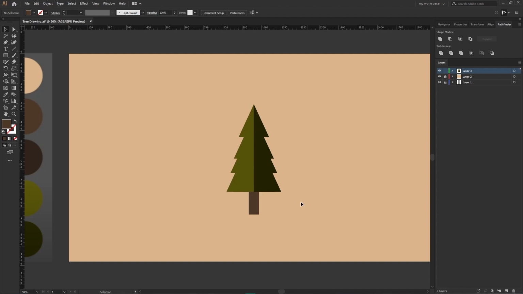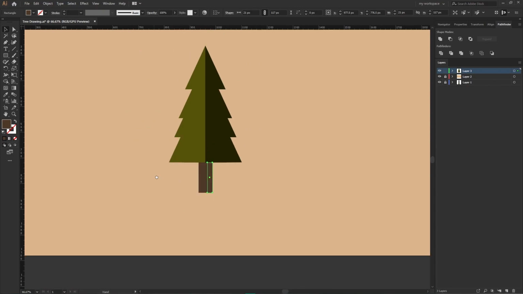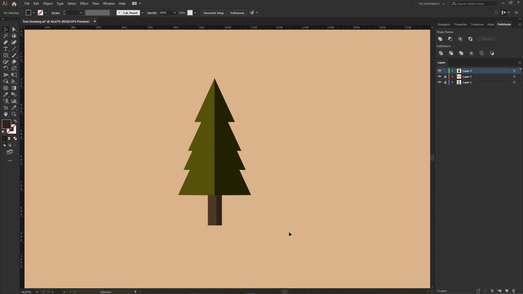Let's also create a shadow onto the trunk. Zoom in a little bit, click on the trunk and hold Alt to make a copy and align it to the trunk. Let's change the color of the shadow to a little bit darker and the shadow onto the tree has been added. Let's make it a little bit more thin and this looks good to me.